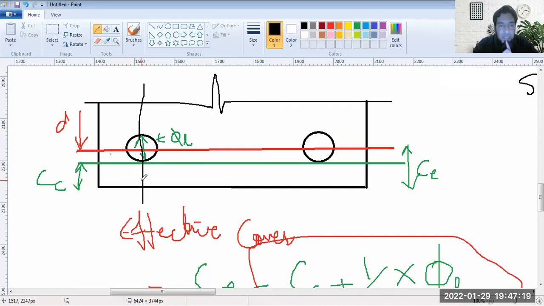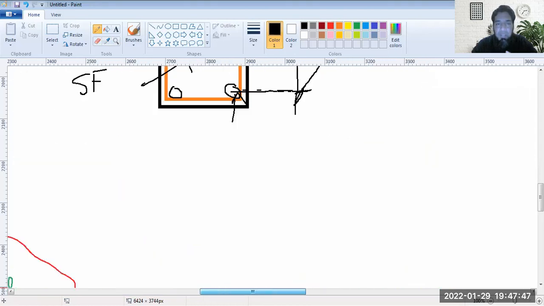This line, there will be a side cover as well. And this side cover is also CE, and this is also CC, clear cover here. So you have CC as well as CE on the sides as well. Why on the sides as well? Because there will be exposure on the sides as well, so you have to provide cover on the sides as well. I forgot to mention this.